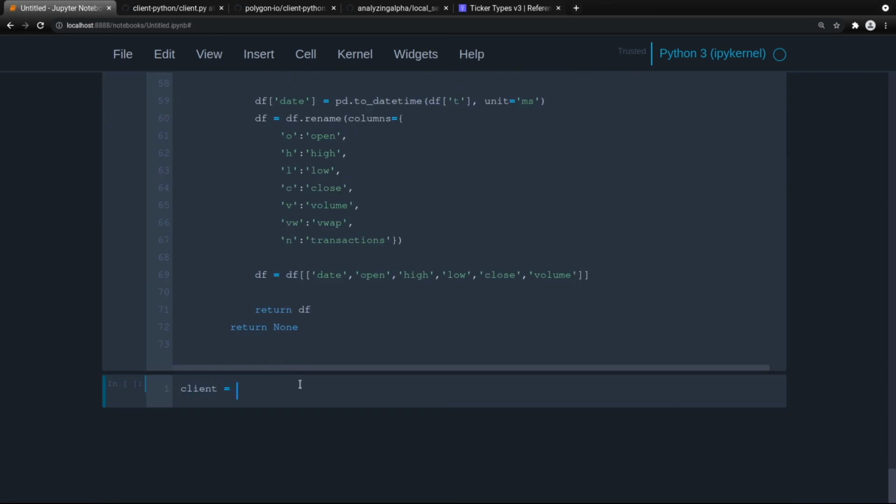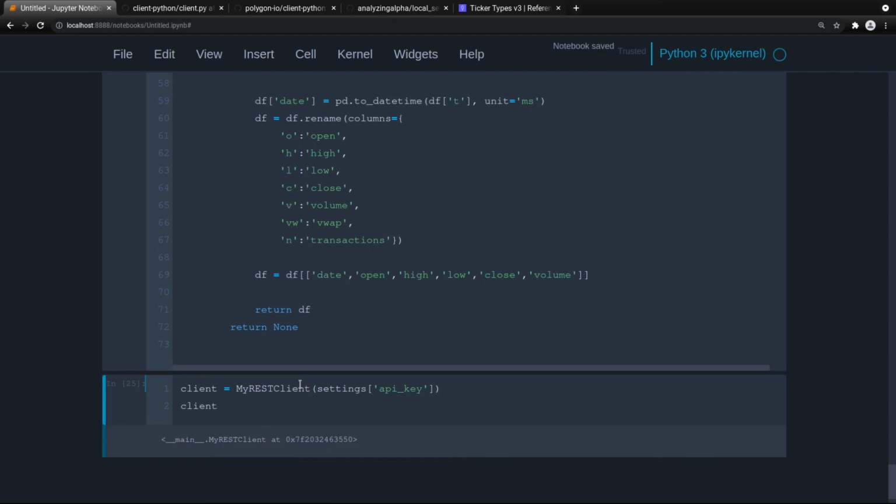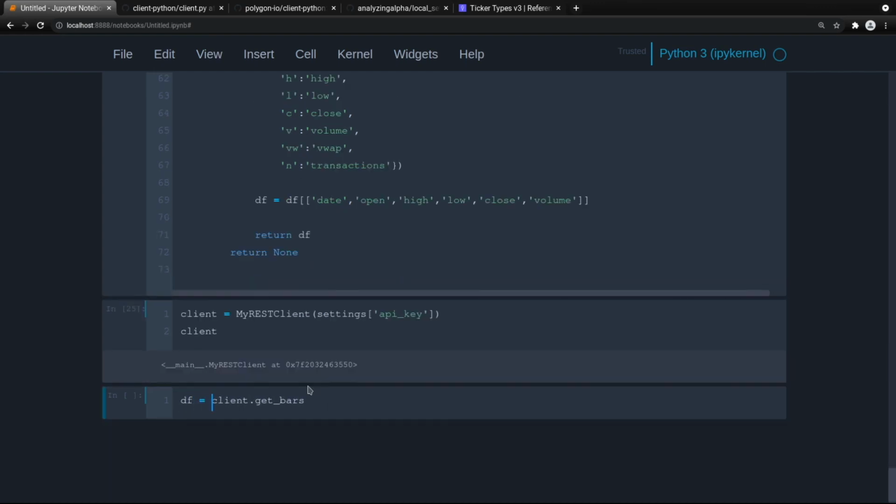Now let's test it. We'll create a new client. We'll do my REST client, pass it the API key. Enter. See that we do have a REST client. Now let's use our new methods. Type client get bars. We'll get all of the crypto bars. The market will be crypto, all of the Bitcoin bars, and the ticker will be Bitcoin. It's actually X:BTCUSD.